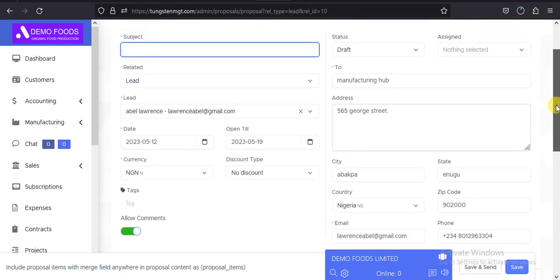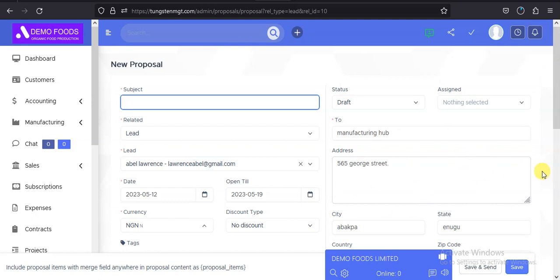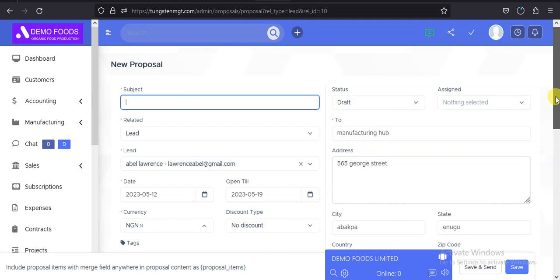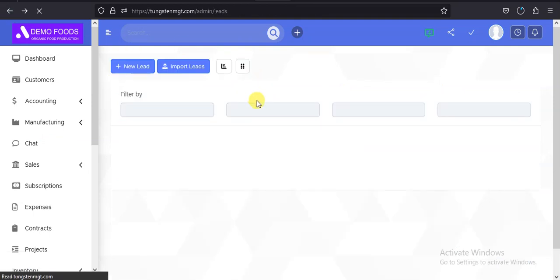You fill in this particular portion, and when you submit, you can send them this proposal directly from this platform. You don't even need to go elsewhere. You can just type your proposal and send it across to them from this platform.